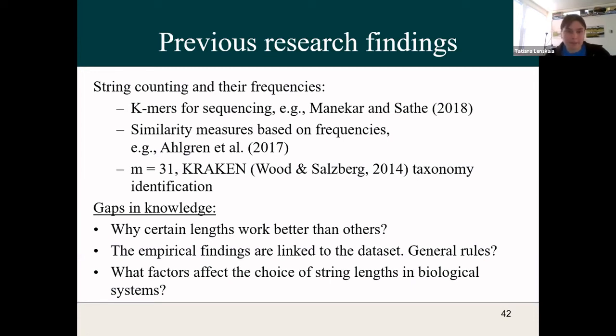However, there are gaps in our knowledge. For example, why certain strings work better than others. The majority of those findings based on k-mers do not specify why. They are linked to the data and they are empirical, and you cannot directly transfer them to another data set. But are there any general rules that can be applicable? And what factors affect the choice of strings in biological systems?